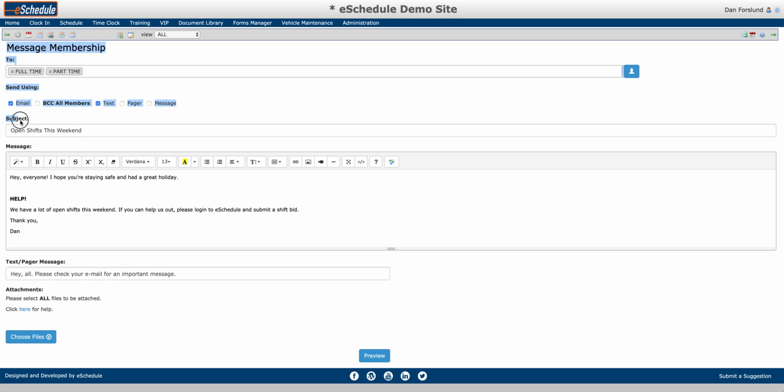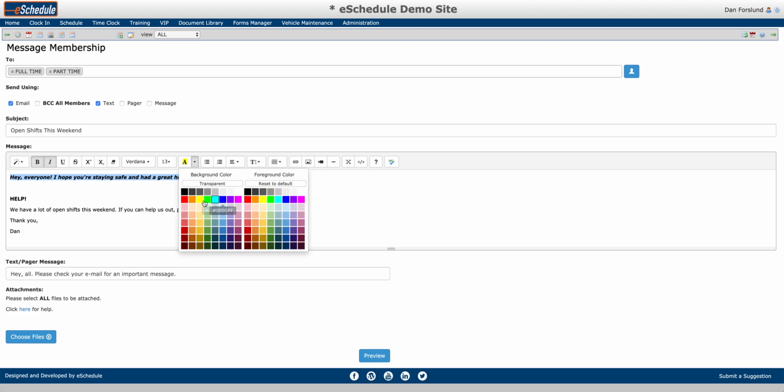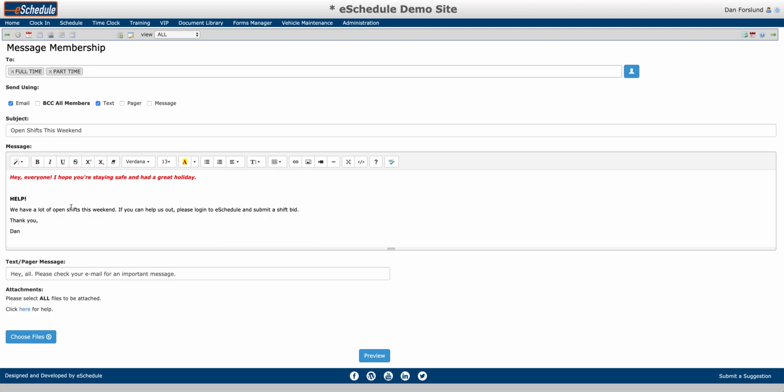This here is my email subject, so open shifts this weekend, that'll be the email. This down here is the body of my email message, and that is what we call HTML friendly. So if you want to come in here and do some fun formatting, you're welcome to do that. This is the rest of the message that I'm going to send out.